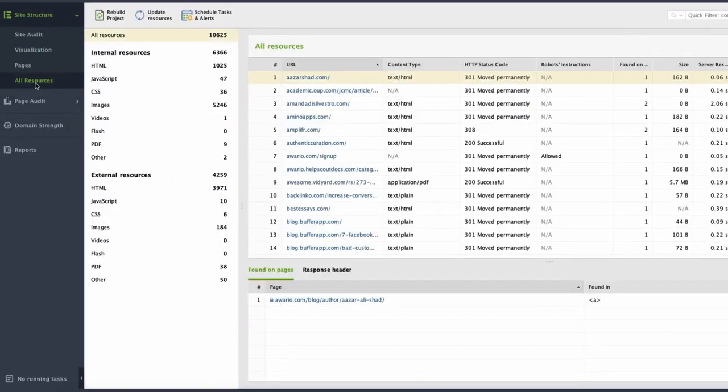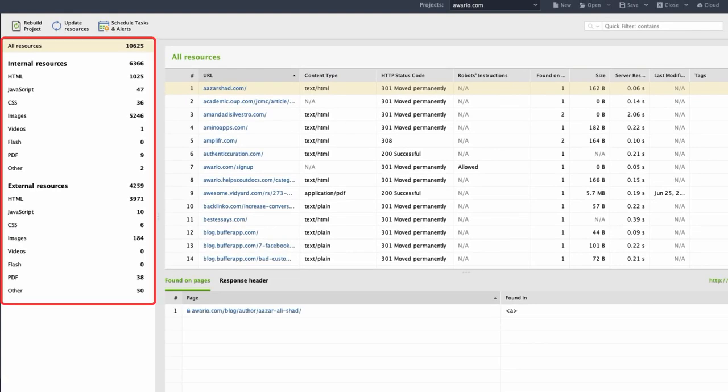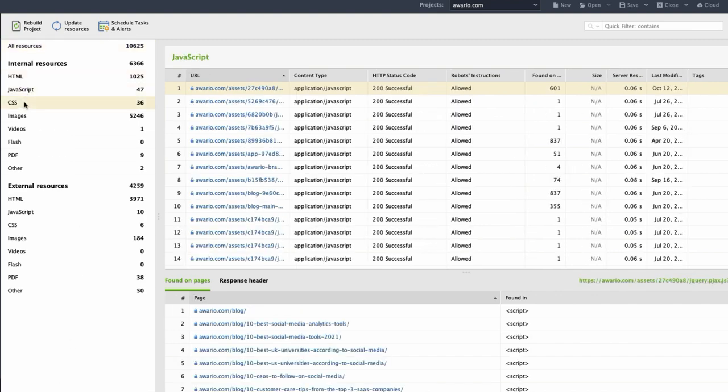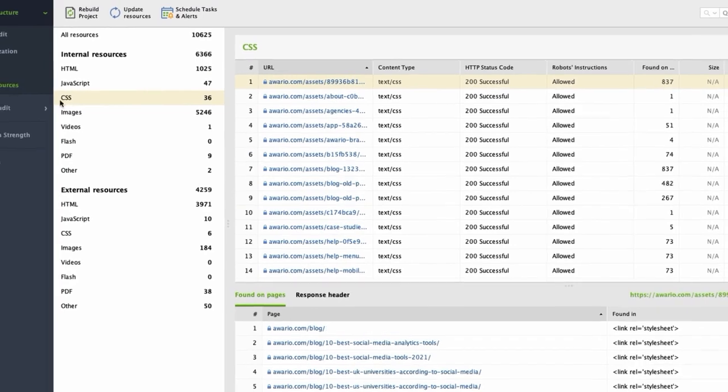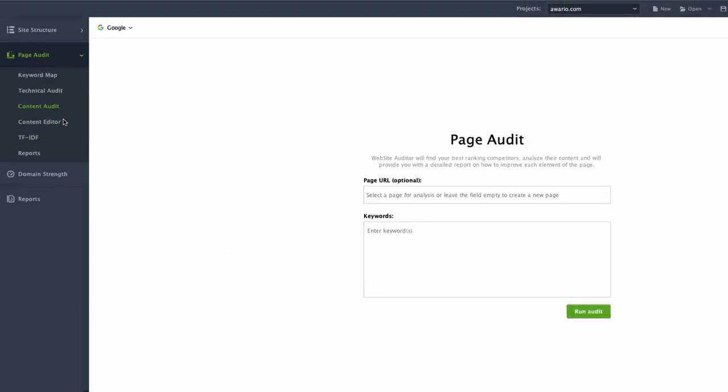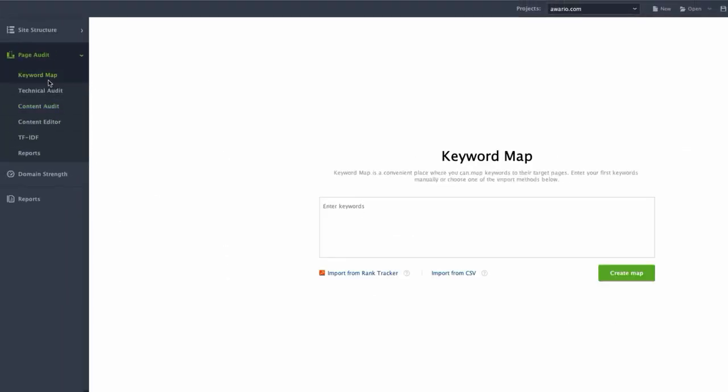It lists every resource found on your site. Resources are divided into external and internal and are grouped by type: HTML pages, scripts, CSS, images, videos, etc. You can switch between the list of all resources and any specific group to see the details. Let's jump to the Page Audit module and see what we have here.